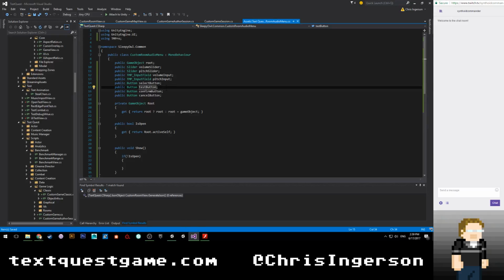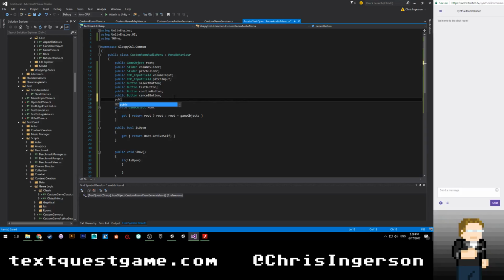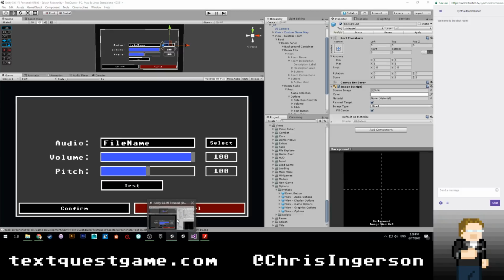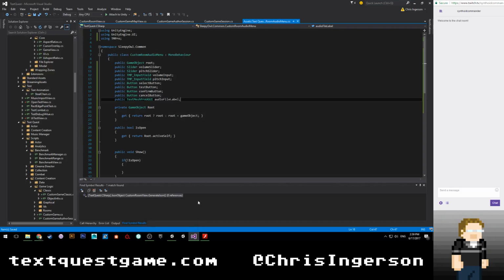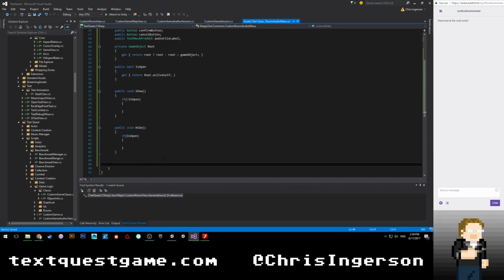So let's go ahead and up here, or I guess down here, we'll say public TextMesh Pro UGUI audio file label, that's probably fine, and anything else. I think we're good. Go ahead and let that compile so we can get those fields going. And then we have to script everything still.